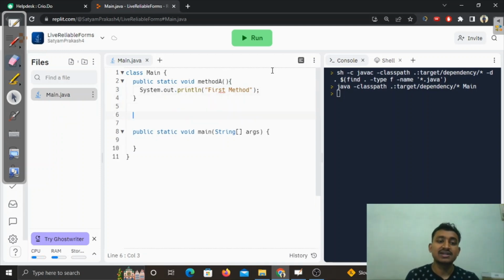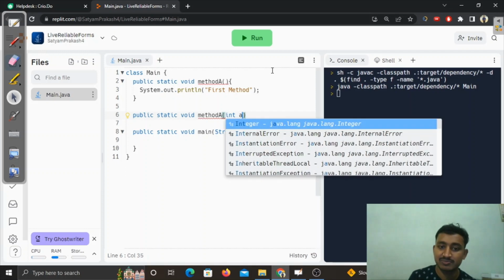Similarly, let's declare another method with the same name. Again public static void, and the name should be the same, method A. But this time we will have to give a formal parameter, because the methods have to be different based on the formal parameters. So let's give one formal parameter, let it be a variable of integer type.